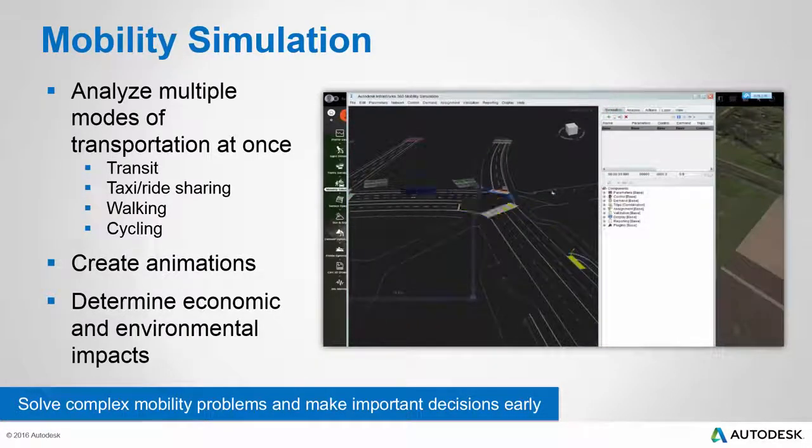All in all, this allows you to determine the economic and environmental impacts of changes that you're making in a part of the city where multiple modes of transportation are being used for people to travel into, out of, and within the city. Why is this important? It allows you to solve complex mobility problems and make important decisions early in the project.